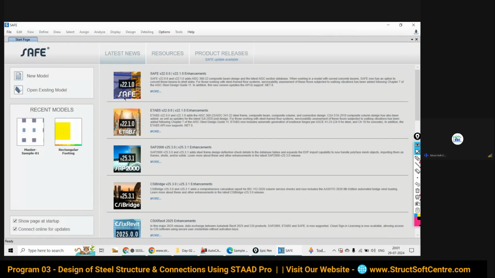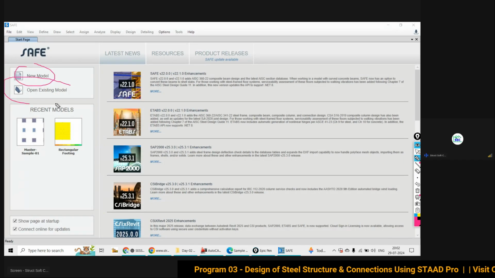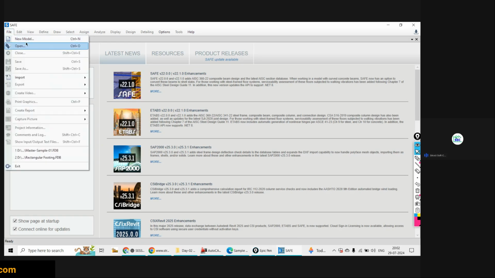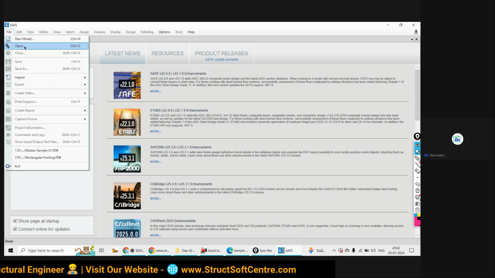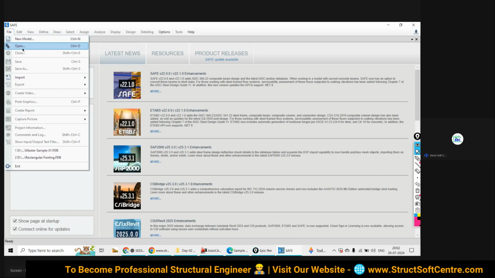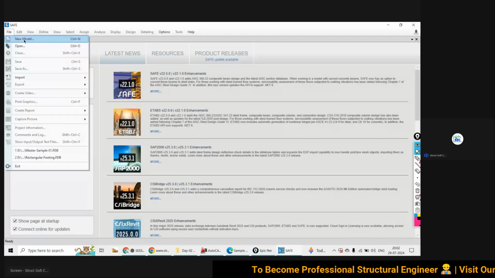Hope it's clear to all of you what is meant by the new model and the open existing model. These two options you will also find in the file option. Once you click over the file option, you will get the new model option and the open existing model option. You can approach open existing model through this open option, and new model through this new model option.